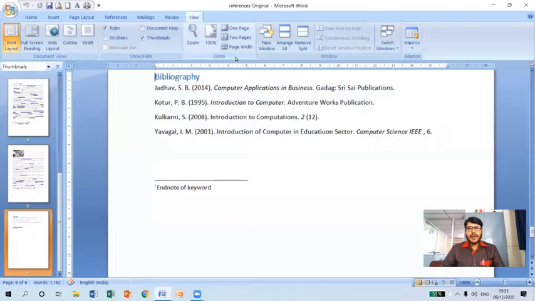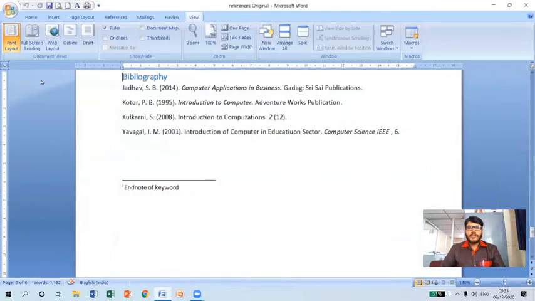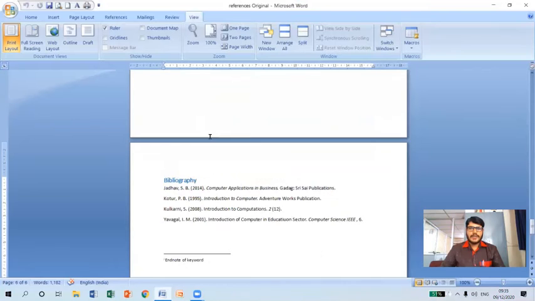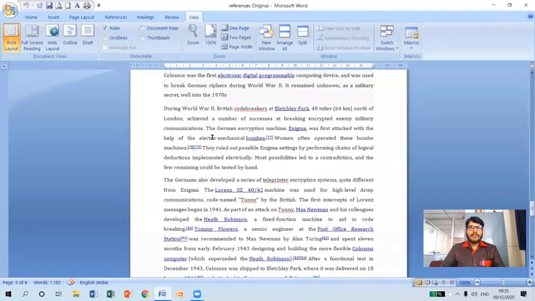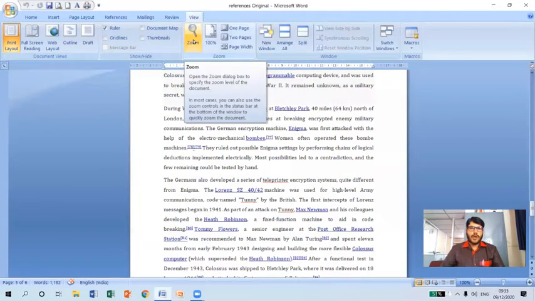And similarly, we can set the zooming level for the document by using what? A zoom option. By default, we are having what? 100% zooming level. So this is the standard zooming level for the document, which is indicating what? The normal size. So this is the normal size. Okay. So similarly, we can zoom into a particular section by using what? Zoom option here.